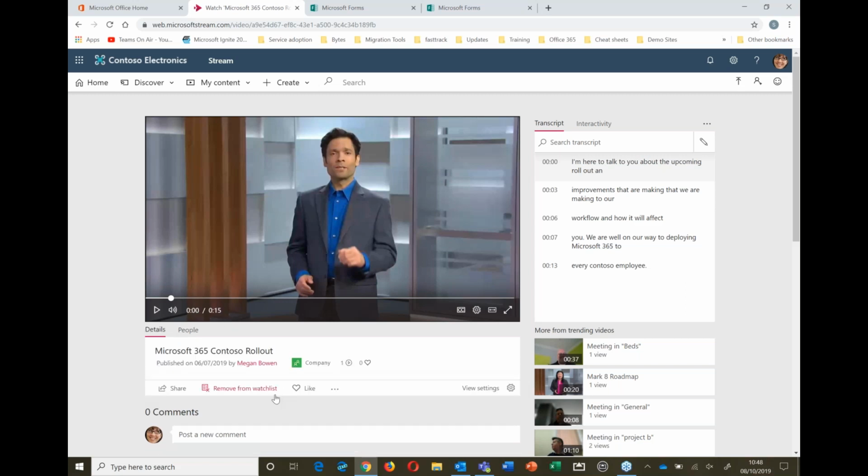If I go to details, you can see I can add it to a watch list. I can like the video. I can share the video with my colleagues if I wanted to do that. So if I added it to a watch list, I can have that accessed on my mobile phone. So if I'm going into the office and I'm getting public transport, let's say I'm getting a bus into the office, I can spend that time listening to some of the videos that I need to catch up on.